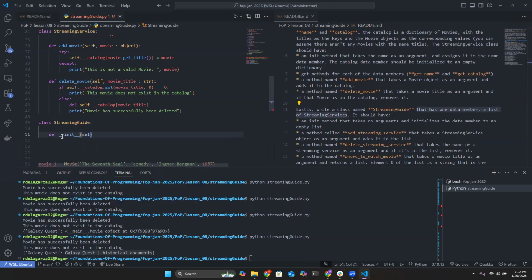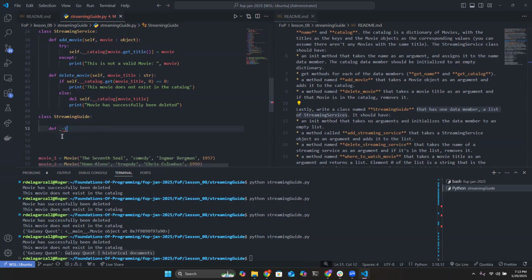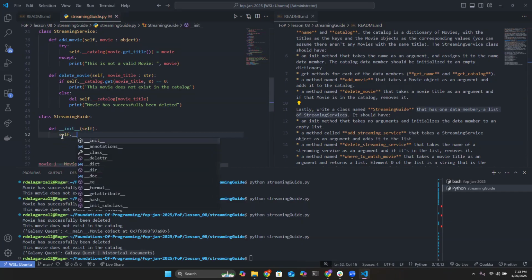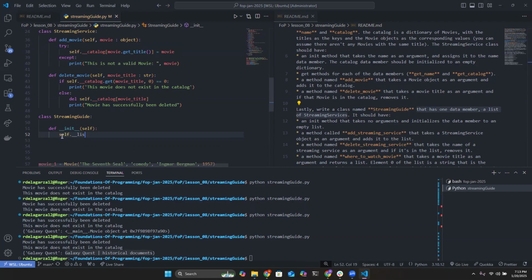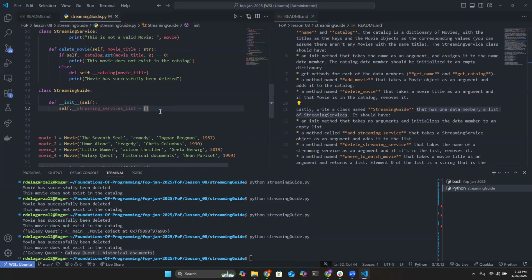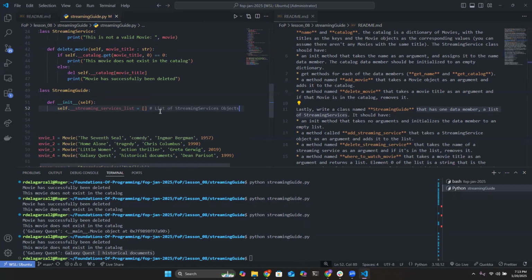Define init. It takes no argument. I did not do this right. But it's going to instantiate an attribute of all streaming services. So we can say list, or we can say streaming services list is equal to an empty list. Something like this. Whatever you want to call it to make it easier for you, it's okay. And we can do a little note here to say list of streaming services objects, because these are supposed to be objects. That takes care of the init method, right? It initializes the data member to an empty list.